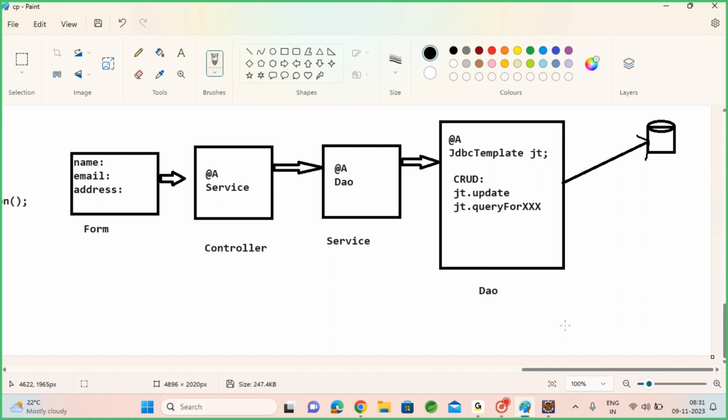So tomorrow we will see the example. I'll show you the example of JDBC template and named parameter template in tomorrow's session. Any doubt so far?